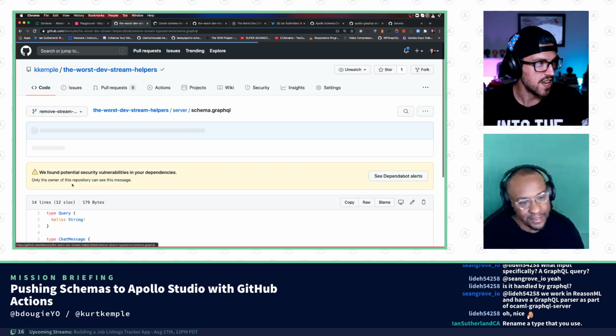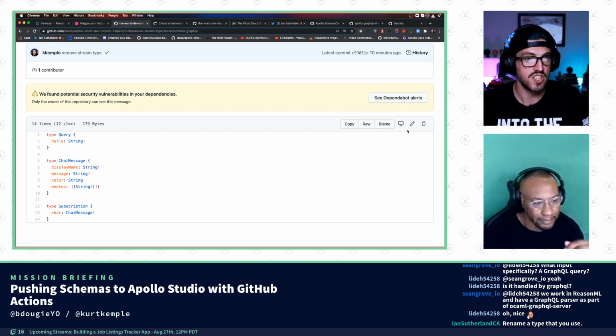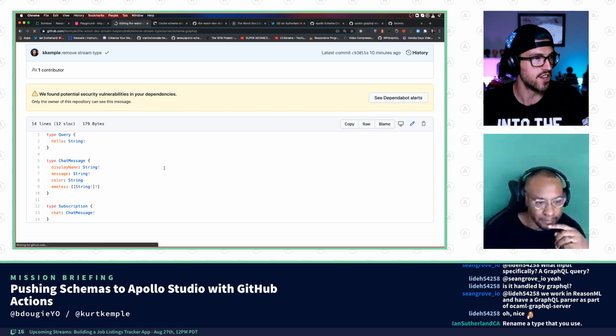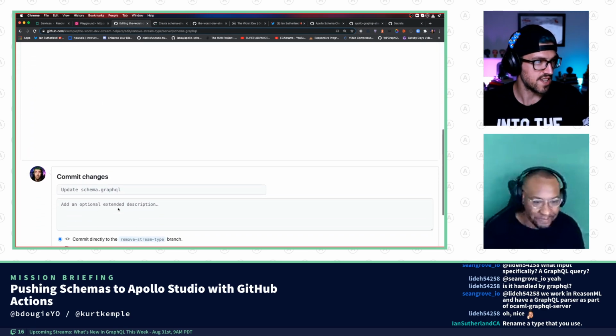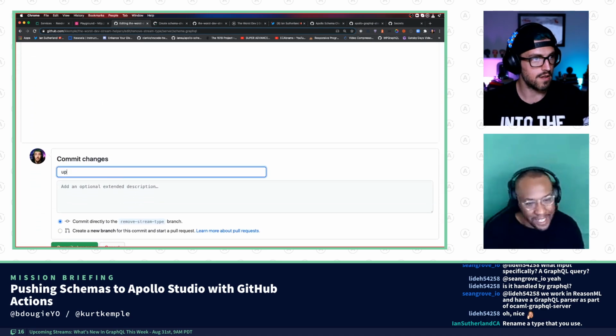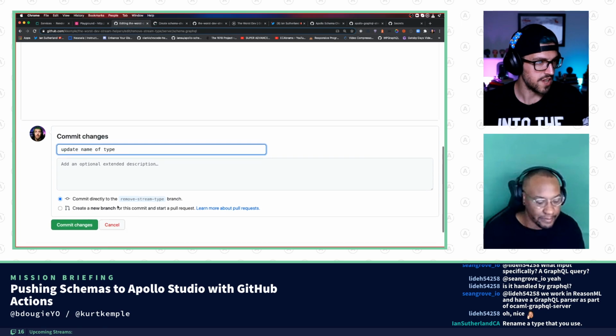Yeah, so I need to go here. This is where I was getting at. Right. So if I break this, I'm going to change this to chat messages, which is a legit thing somebody might do. So this is going to become messages. And now, common mistake. Update name of type, and we will commit directly to this.